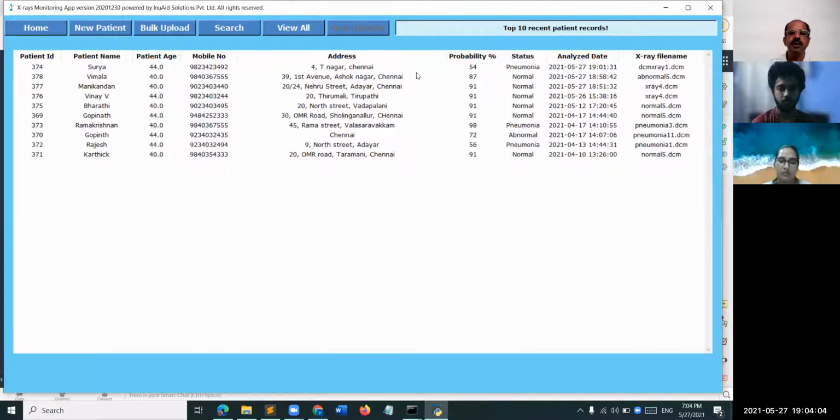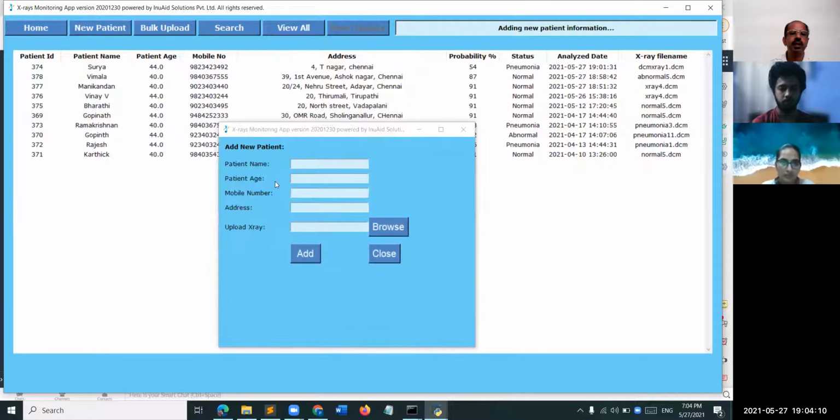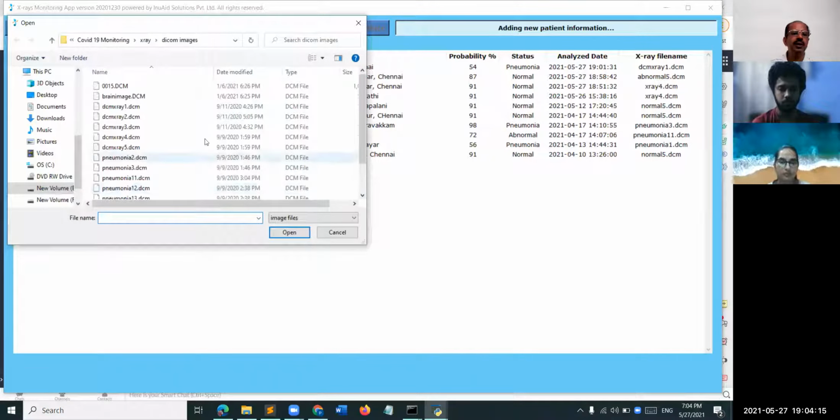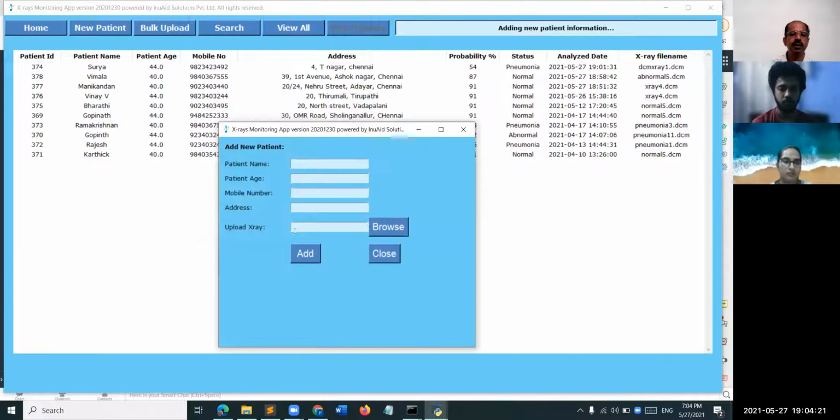In case the user wants to analyze a single X-ray, they have to click new patient. Then they have to upload the X-ray they want to analyze using the browse button. They click the browse button, search for the file, and open it. Also, they have to enter the patient information. After selecting the X-ray, they have to click the analyze button.